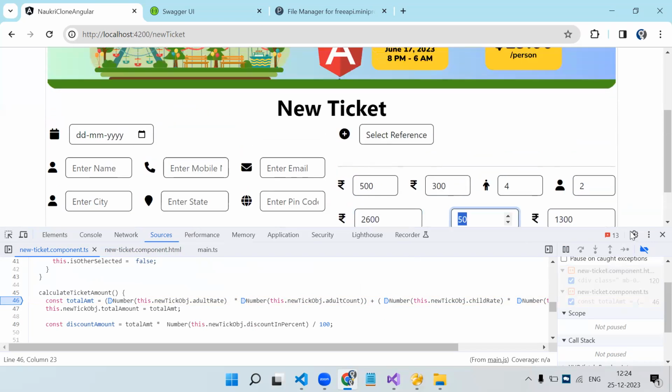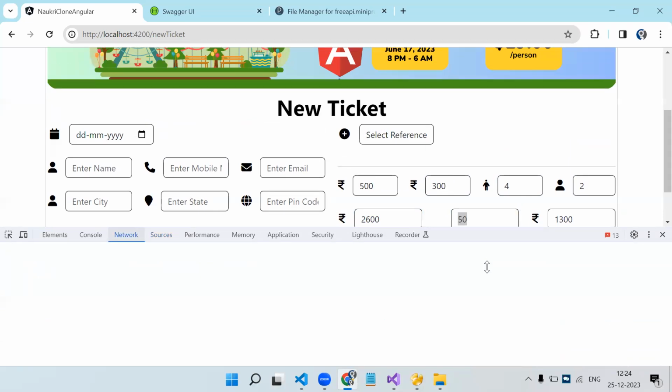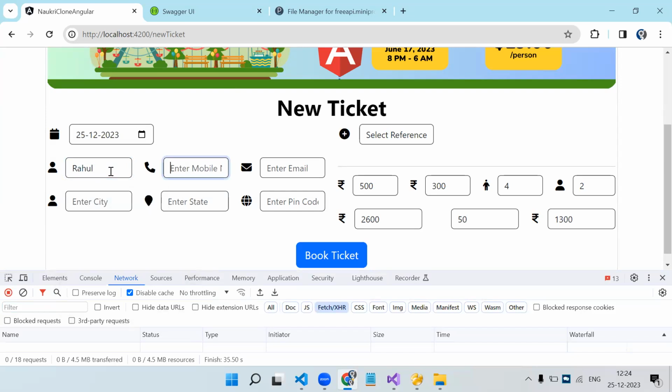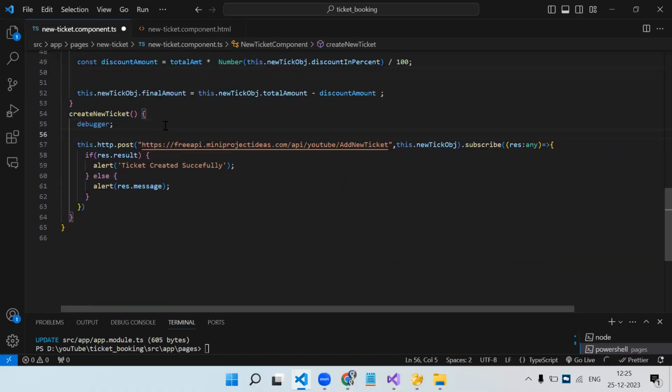So let's create one more ticket. Then we will jump to our list page. So let's say 25 date, Rahul. Let's just enter a dummy data. Okay, one more part is remaining. If we select other, then whatever we type over here, that we need to add to our object, right? So that part we are going to do before posting the data.